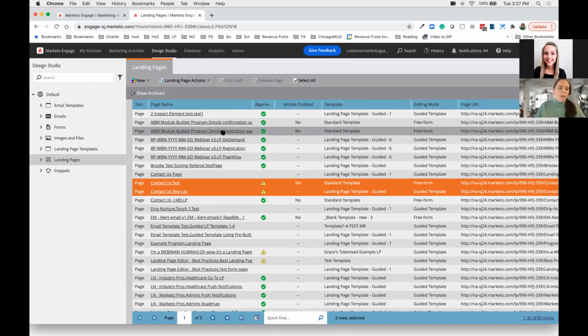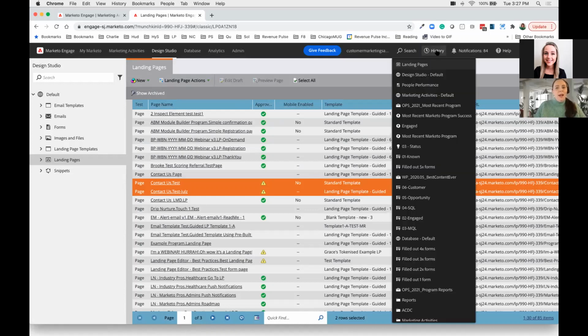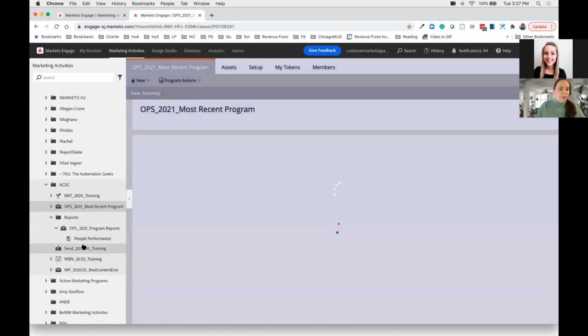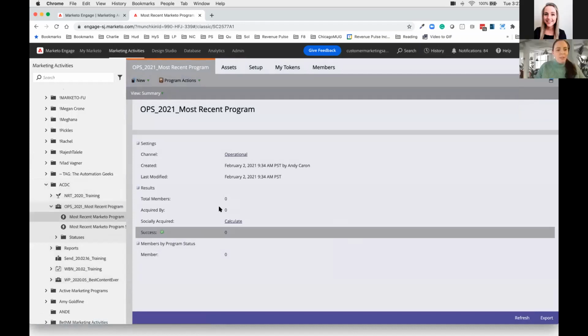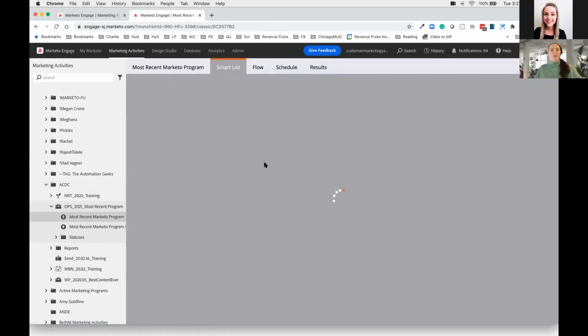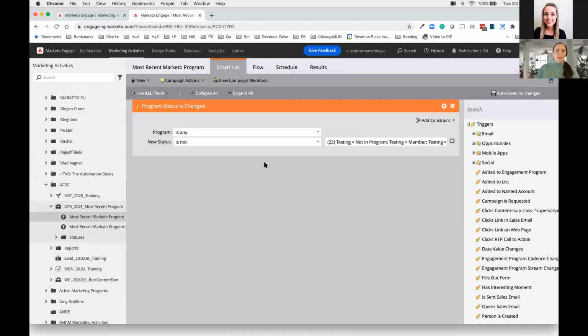So the last thing we're going to look at is trigger tokens. I've just pulled together a really quick use case on this around most recent program. What this is doing is, these work with triggers, hence the trigger.token name here, with any trigger that you have in the system. In this case, I'm using the program status is changed trigger. And I want to pull in programs that are the most recent programs the person has belonged to.